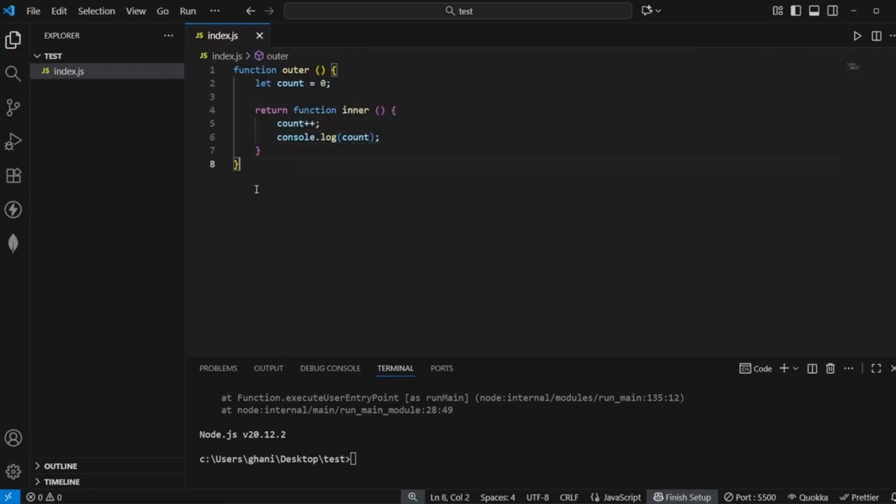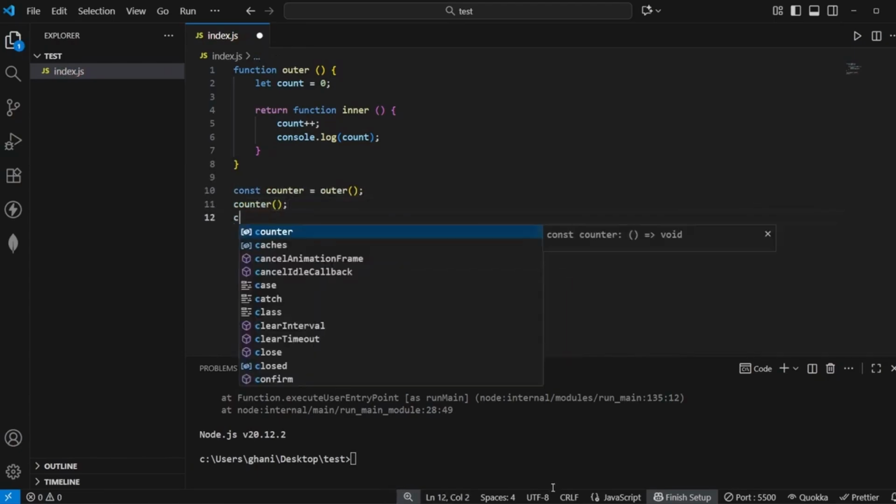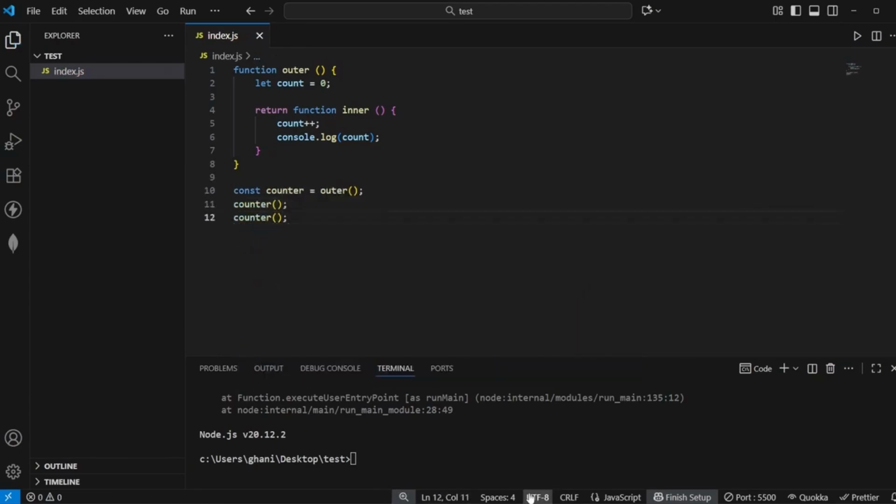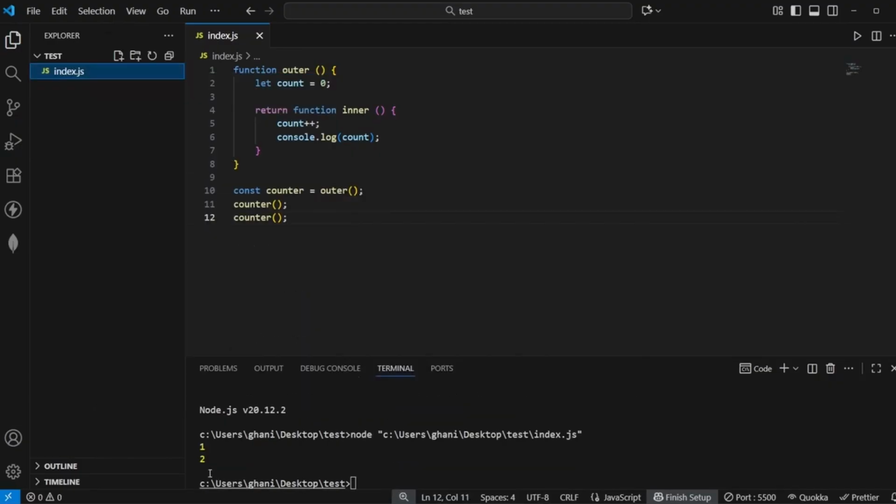So now let's say we are going to have const counter, which is equal to outer, like that. And now let's say we're going to call counter, and we're going to call counter once again. Let's run the code. And as you can see, we're getting 1 and we're getting 2. So somehow this inner function is able to keep track of the count, even though we've defined the count inside of the outer variable.